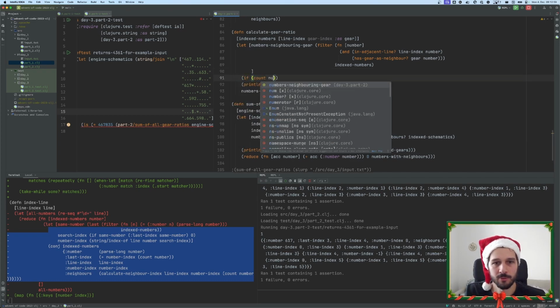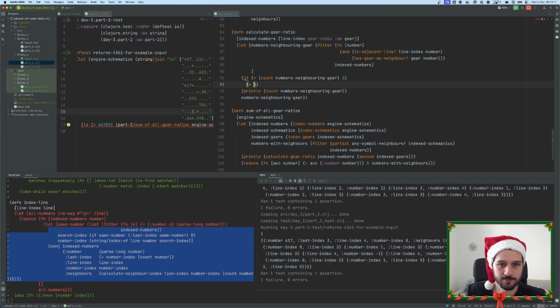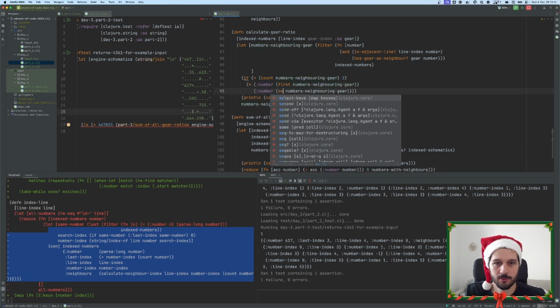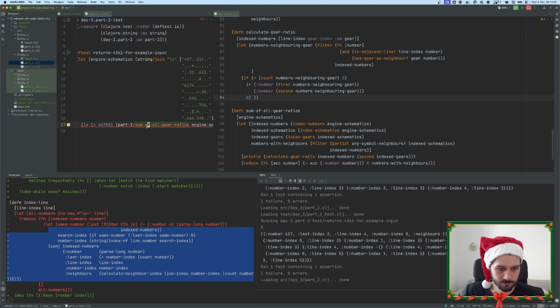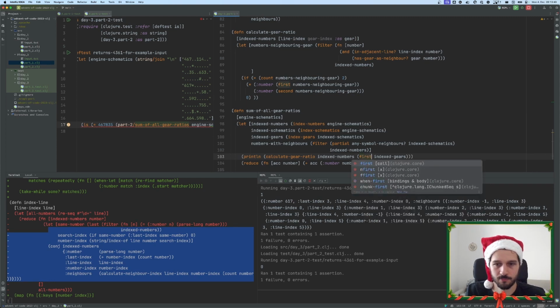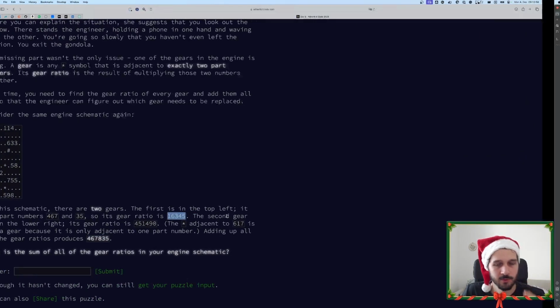Now we say if count of numbers neighboring gear is 2, then what we return is times number of first times second, and otherwise we return 0. 16,345. 6,345. Okay.